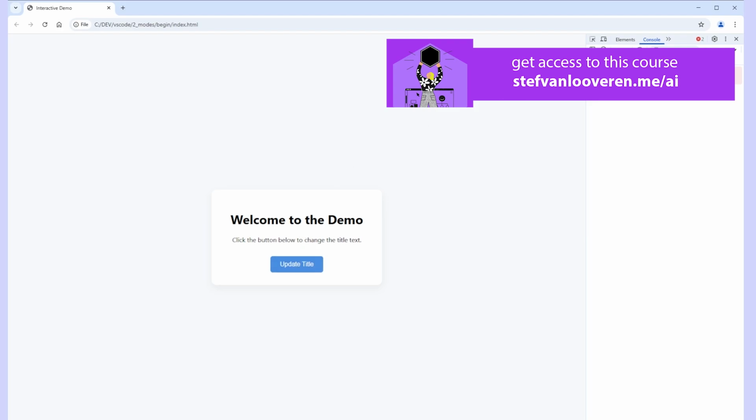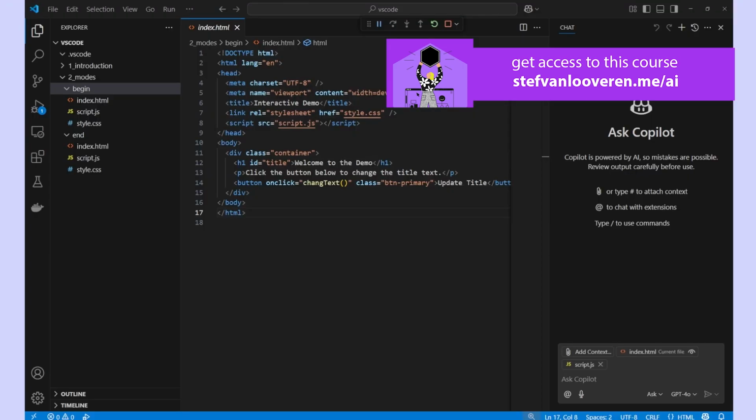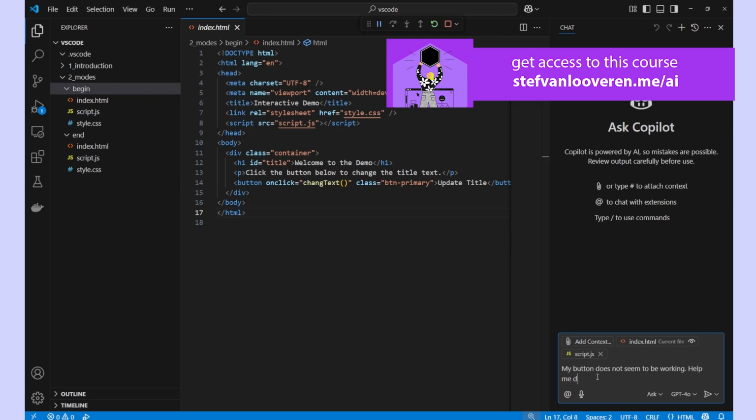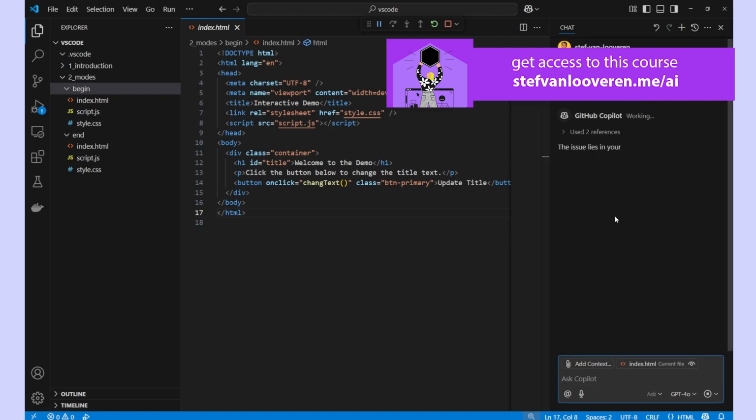So let's go to our code and ask Copilot why this is. My button does not seem to be working. Help me debug. So this prompt will probably work, but we actually need to be a bit more specific in our prompts. I'm going to say my button, update title, does not seem to be working. Help me debug. So I'm going to hit enter and Copilot will start working.